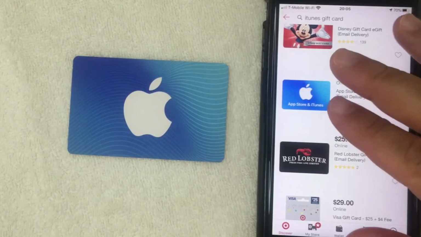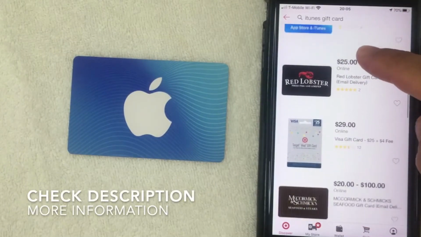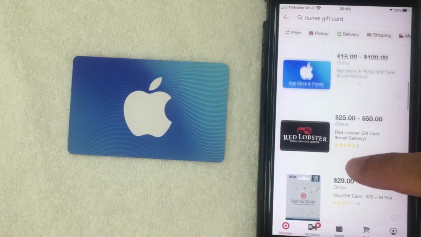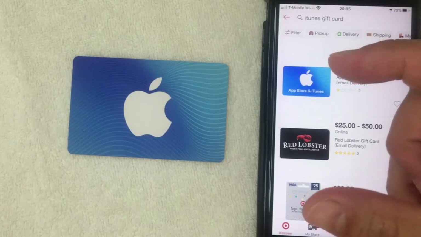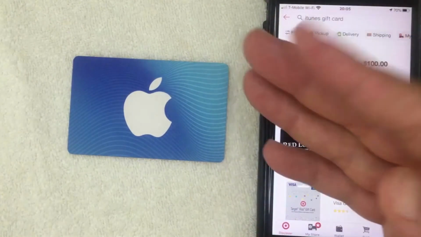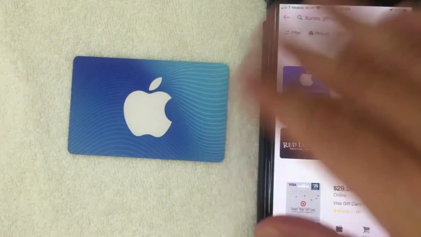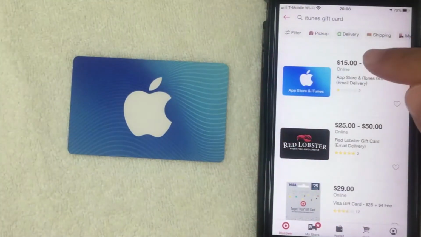Now, one thing I want to note is that I'm not sure if you can buy a physical iTunes gift card on Target. The only thing I've ever purchased was an email gift card. So if you're looking to give somebody a physical card, then you're probably going to have to go to a Target location. But with this gift card, you get an email delivery and then you can forward it on to whoever you like. So let me go ahead and click on here now.